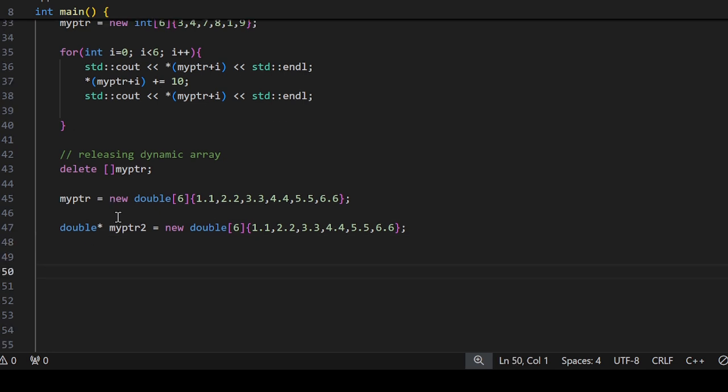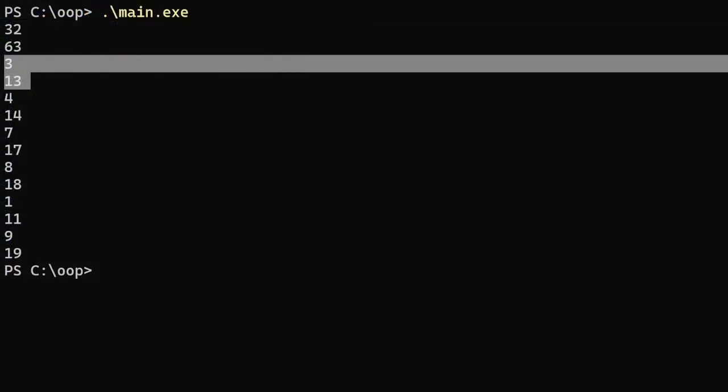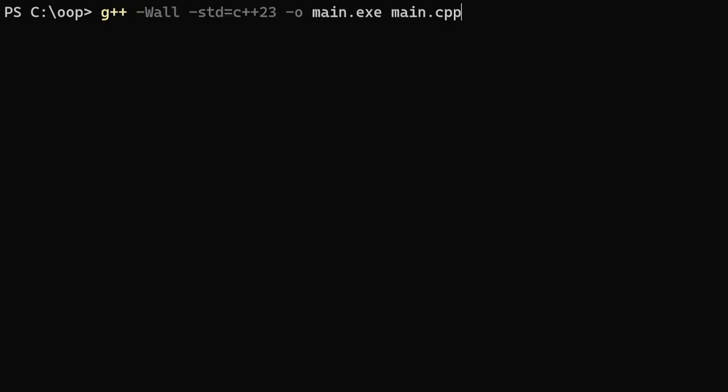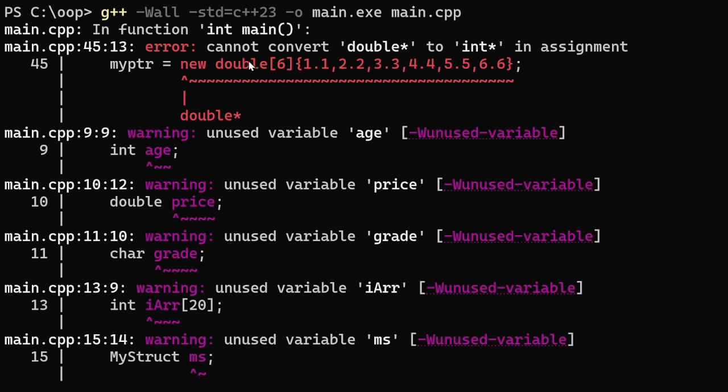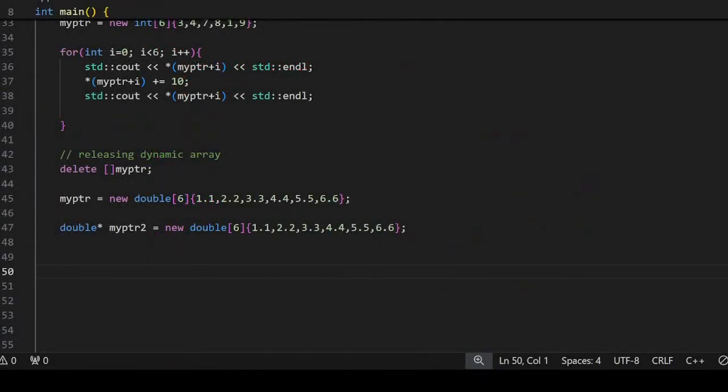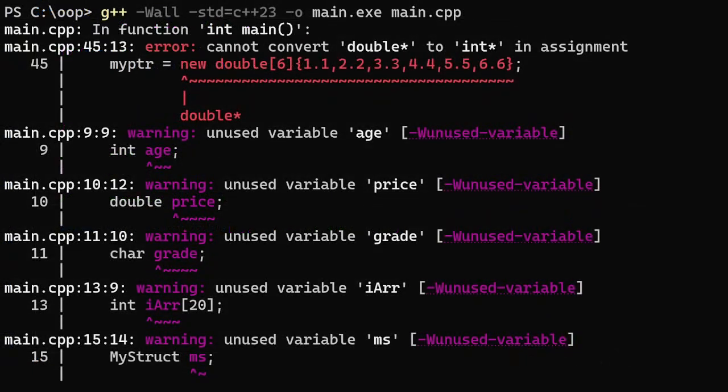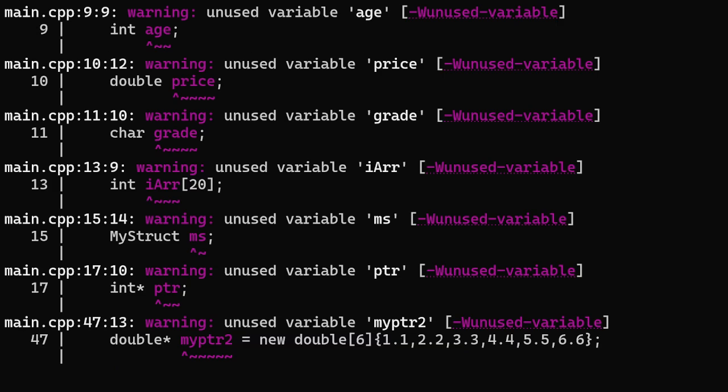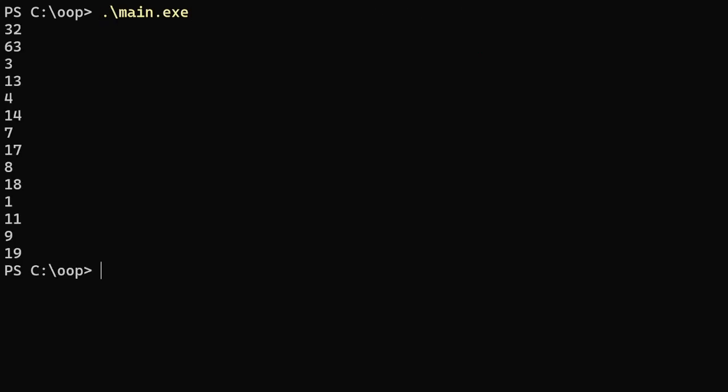Let me do the compilation and see the output, what happens here. Now we have an error, right? Since this is an integer pointer, we cannot use an integer pointer to point to a double array. We need to make sure that the correct type pointer is pointing to our dynamic array. So let me comment this out and try to compile again. It's compiling, there is no error, so I can run it. So it is displaying the output. We have not used the dynamic double type array, so it's not showing an error. That means it is accepting.